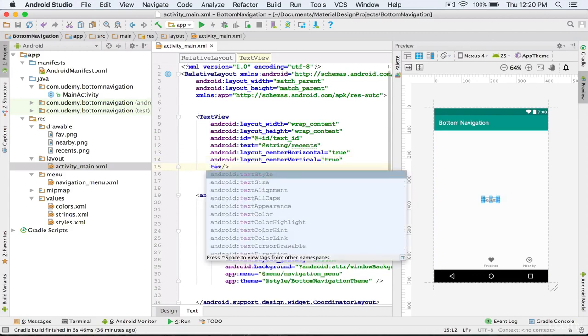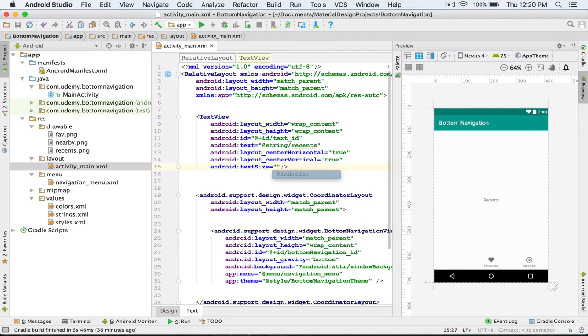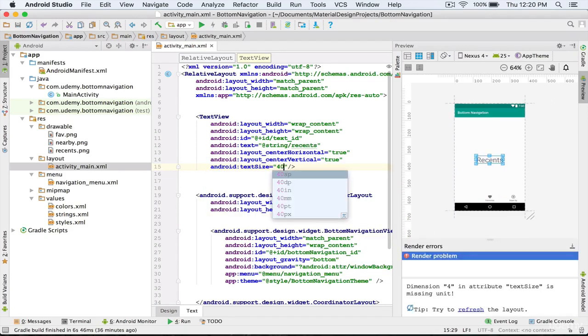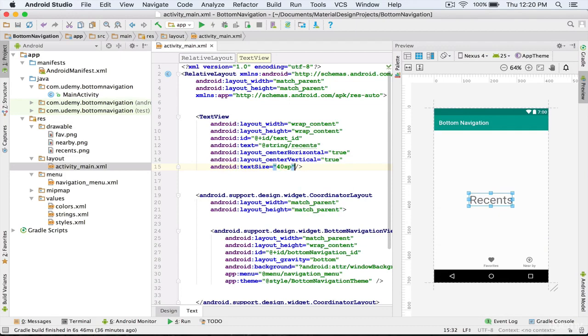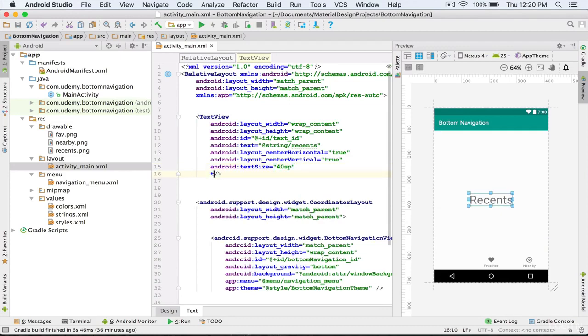Now I define its text size using the attribute android:textSize, and I set its value to 40sp. Also, I define text style, and I set its value to bold. So, we defined a text view at the center of our layout, which will display the text of the item selected in our bottom navigation view.